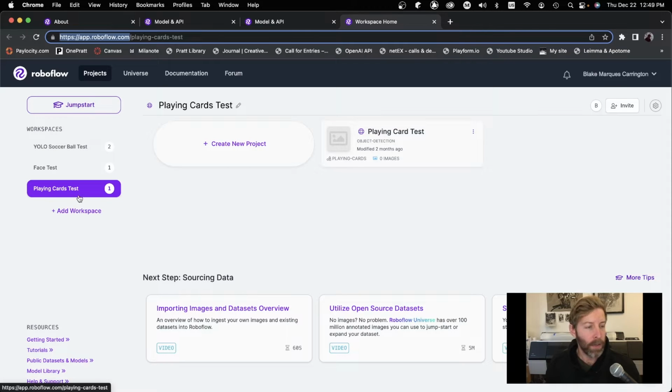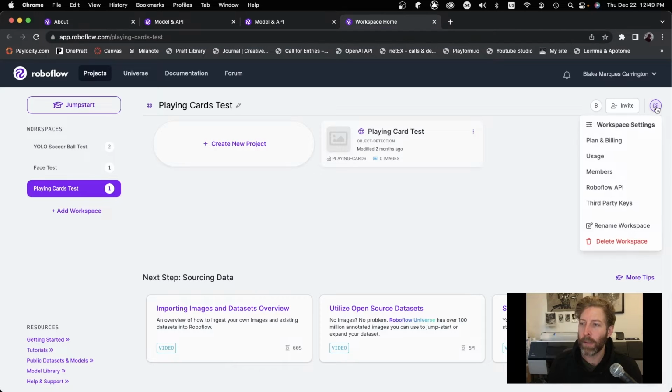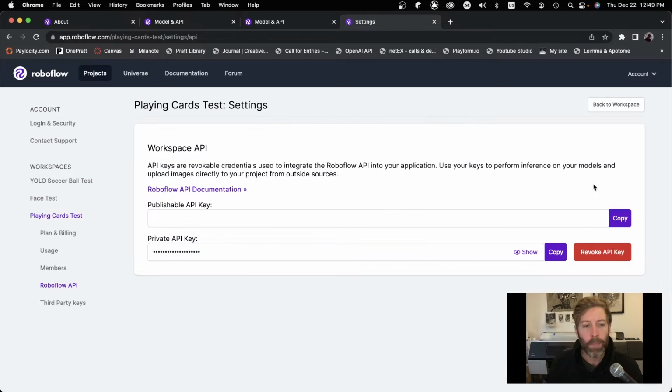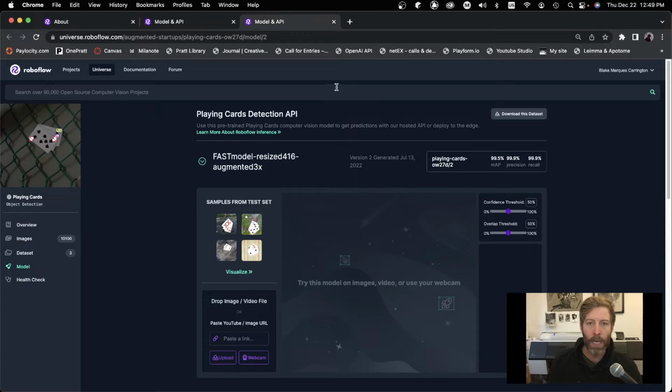I made a playing cards test, and to see your API key, you can hit this little settings and go to workspace settings and then Roboflow API. And then right here, private API key is the magic key that needs to go in the code. So if you need to, you can copy it and paste it in the code. But again, it should already be auto-filled for you.